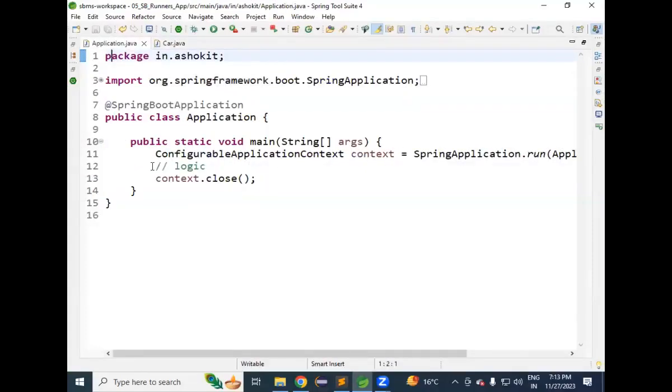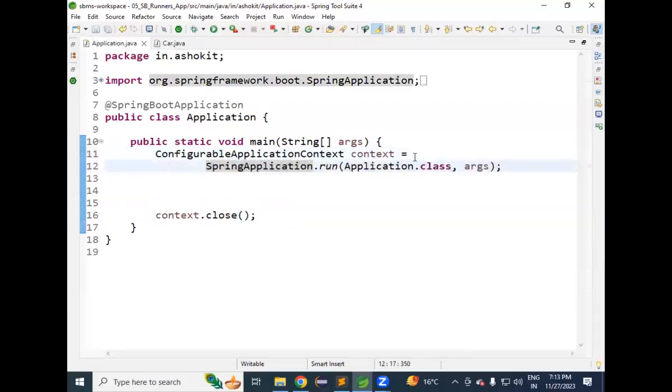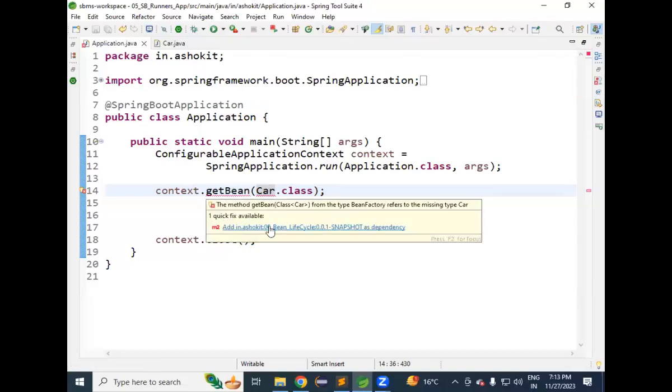Now IOC container is available. We are starting that IOC using run method. Run method is returning the reference of IOC. We are having IOC object now. So let's go with context.getBean(Car.class). Context dot get bean of Car dot class. No, method I want to get.